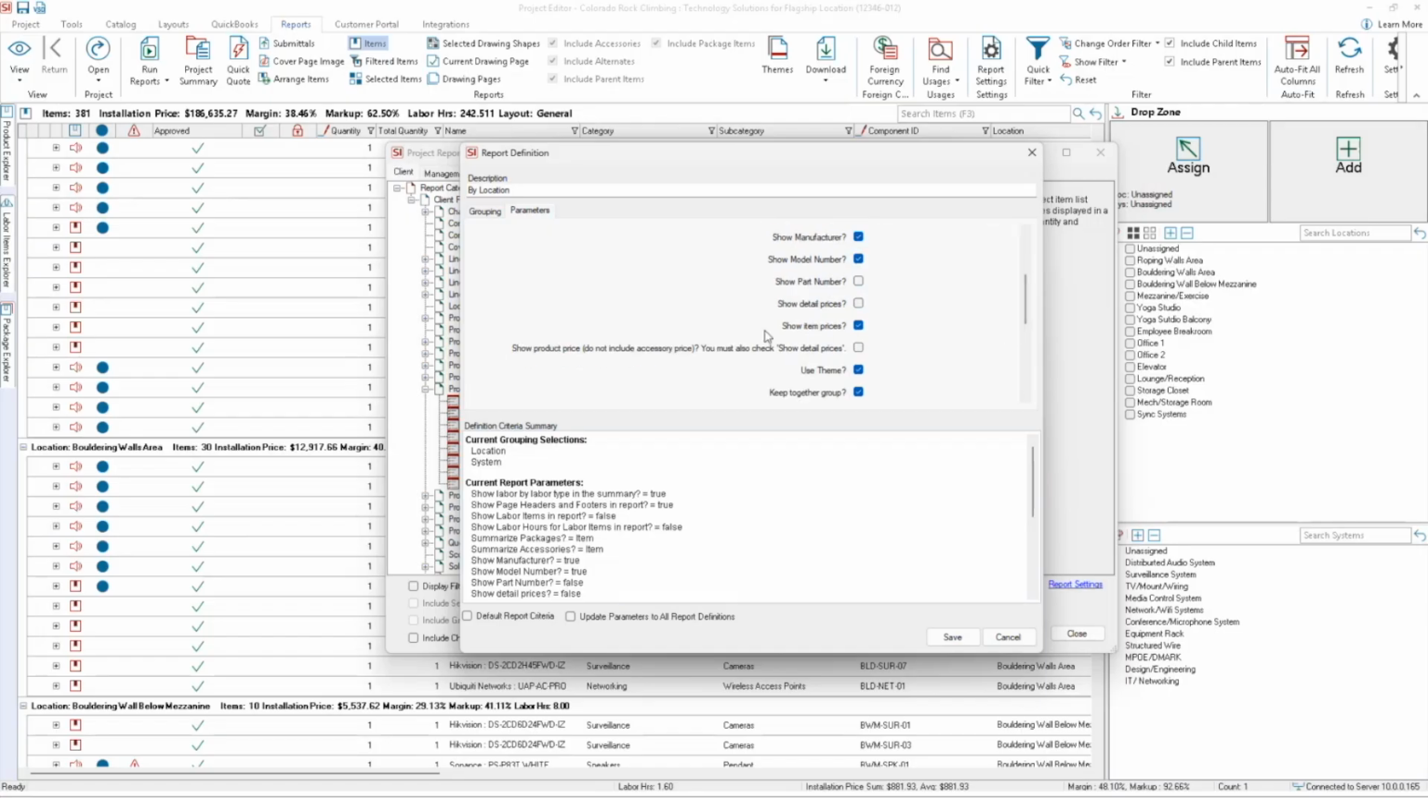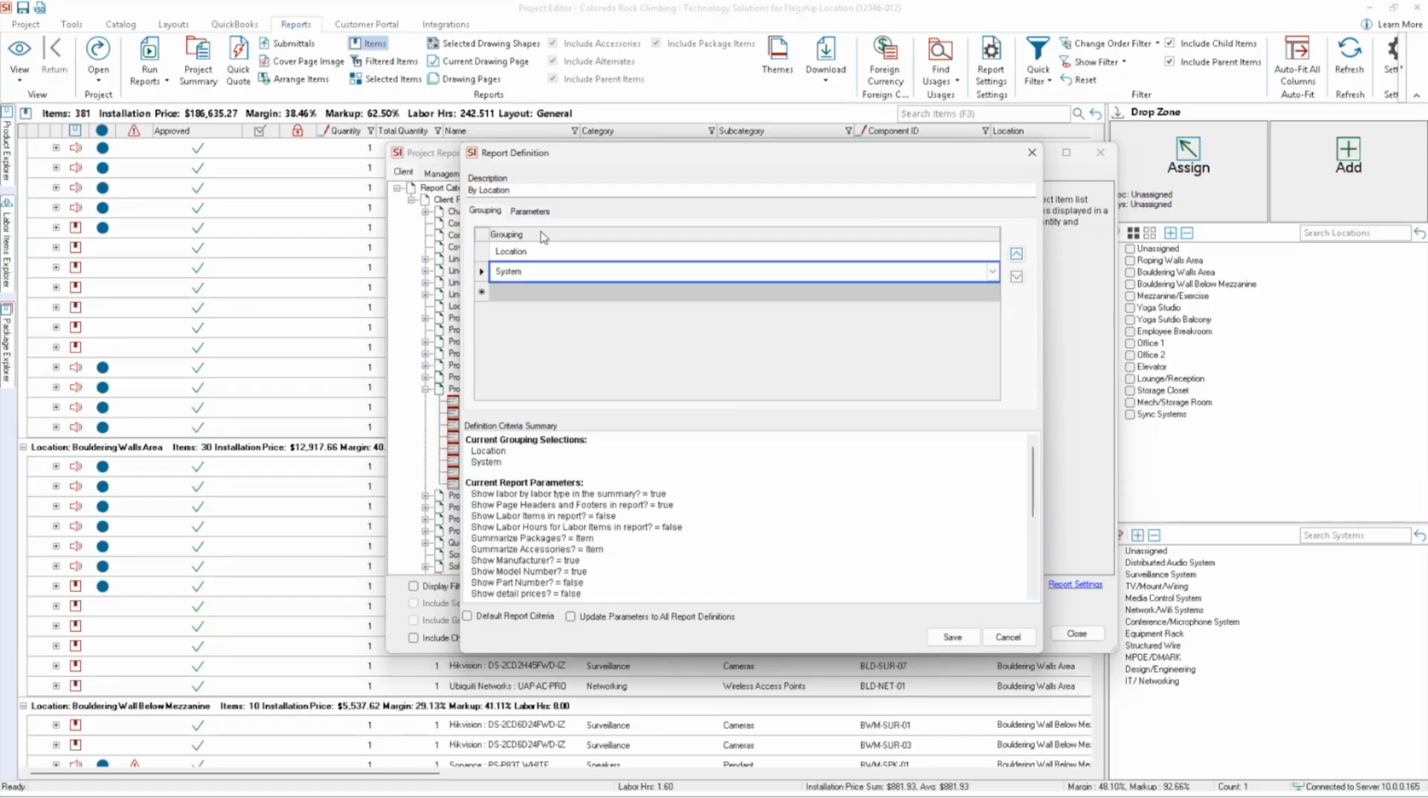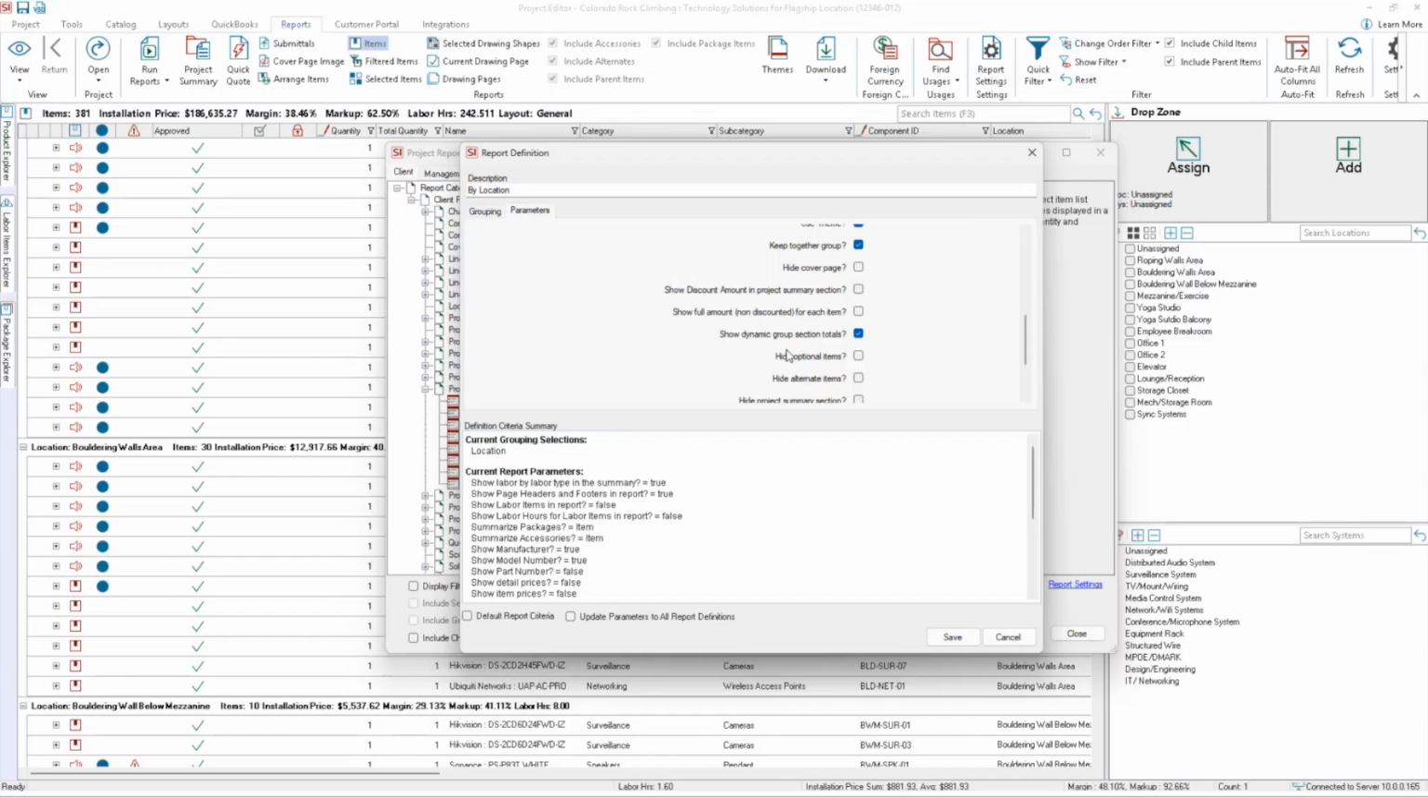We have some other options, like for instance, do I want to show item pricing? So I'm going to turn that off just so you can see how this works. And then as we go down, I want you to see right here, show dynamic group section totals. I know that sounds complicated. Dynamic groups are these groups here. So if it's location or it's system, I'm going to go ahead and delete that one. That's what that means. So if I have this box checked, I get a subtotal for each group.